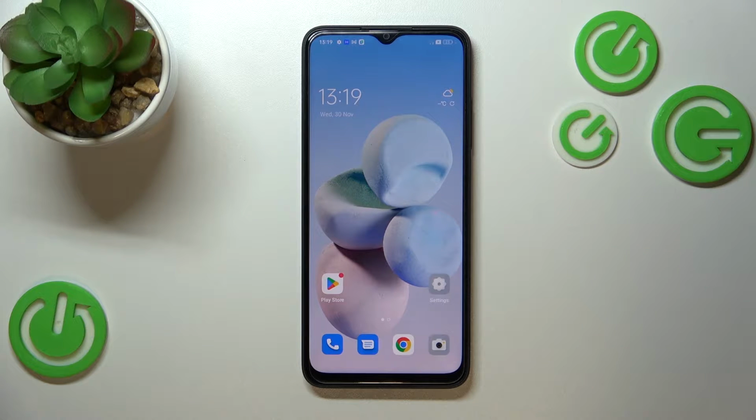Hi everyone, in front of me I've got OPPO A17 and let me share with you how to change keyboard language on this device.